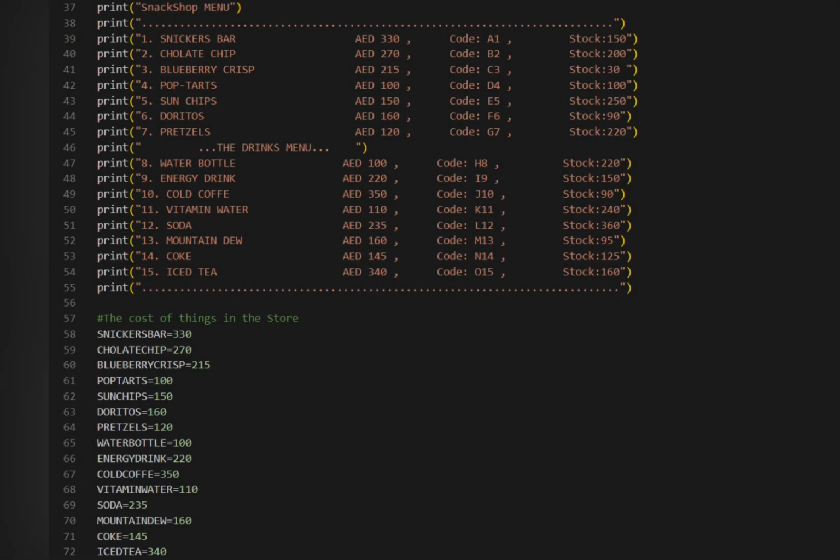Welcome to the snack shop vending machine. Moving on to the menu, we have a variety of snacks and beverages, each with a unique code and price. You can find this detailed menu display on the screen, with the selection of food and drinks, their pricing and stock information shown.